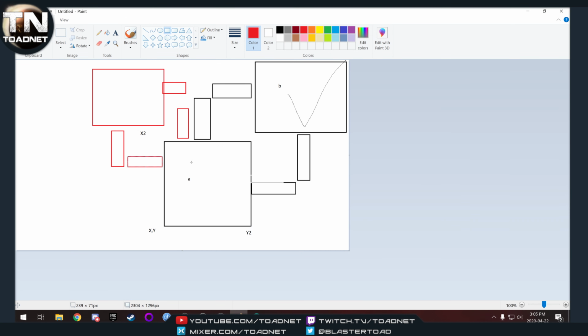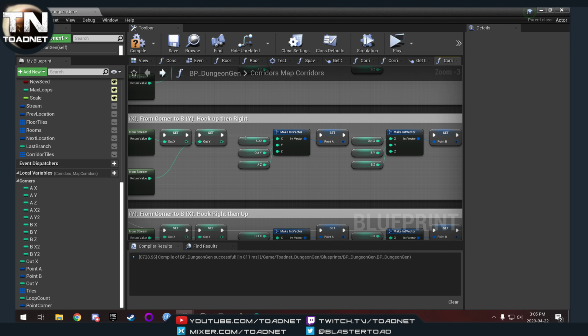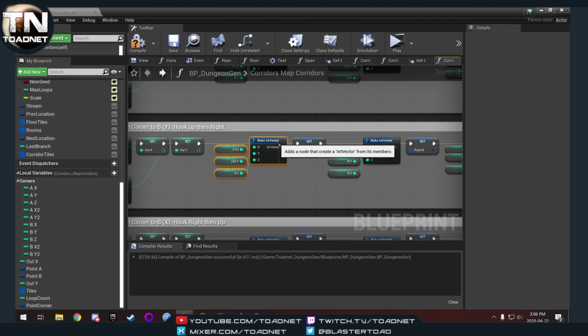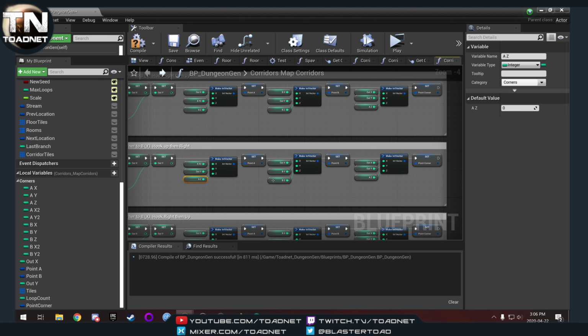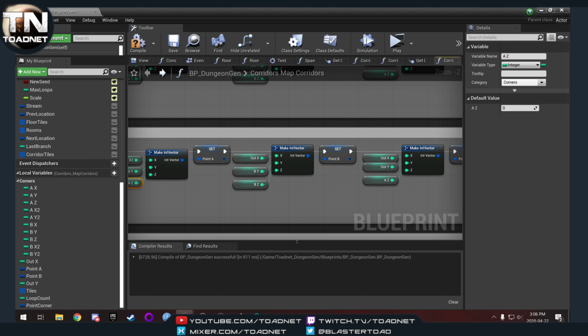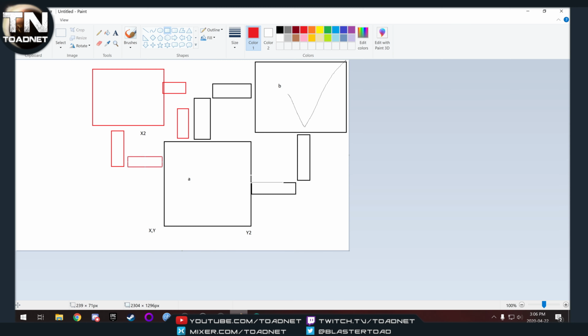Point A is going to be AX2 and out Y. AX2, out Y. Perfect. It's already set up from our previous one. Point B, though, is going to be out X, but instead of BY, it's going to be BY2.